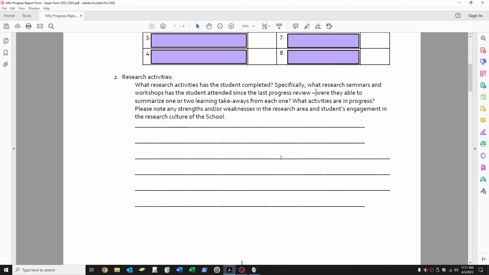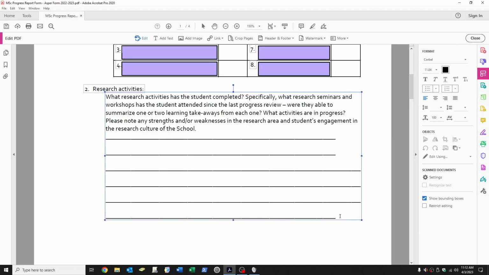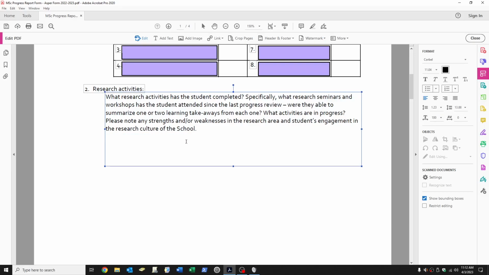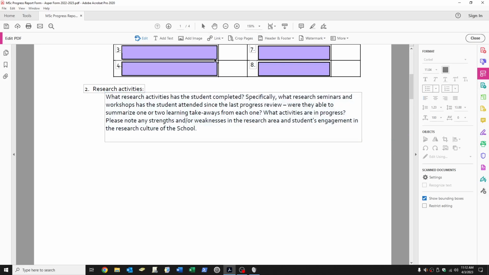Right. Research activity. So this looks like a multi-line document, which is fine. However, instead of using that, we're going to bring this guy back up. Basically just go to the bottom and hit backspace, and then when you're done, you can drag up. So we go back to prepare form.